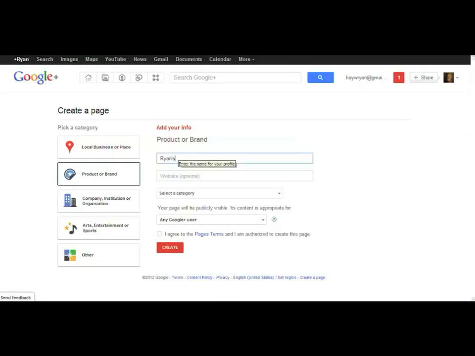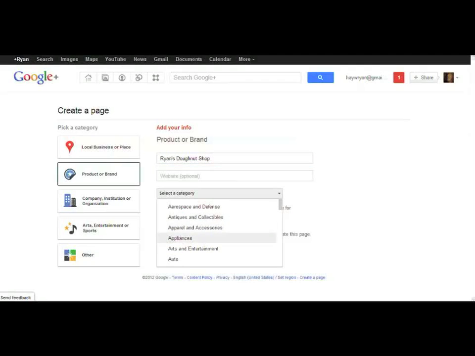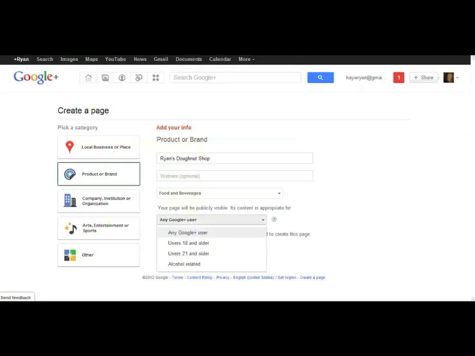So I'm just going to make a quick example here, Ryan's Donut Shop. Obviously, you'll all have websites, but I'm not going to put one in. You can pick a category. Again, it doesn't really matter. Let's say Ryan's Donut Shop is a food and beverage company. You can choose who you want this to be tailored for. If you have a policy where you want to show it to 18 or 21-year-olds, or it's alcohol related, you'll need to look into our help center for the exact details of what this all means. But suffice to say, you can make some age-related settings. So I'll click to create my page.